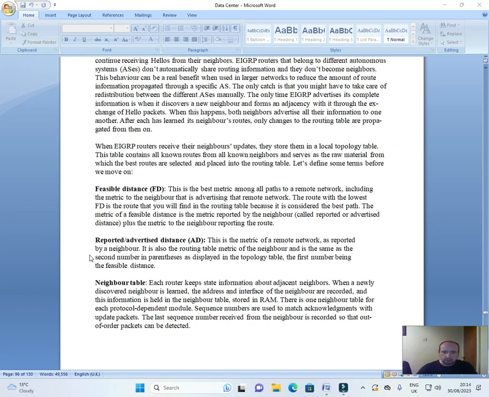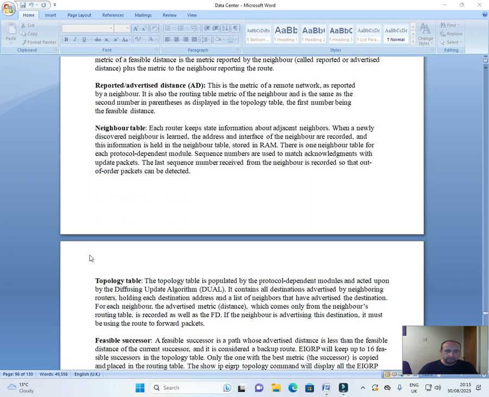Reported or advertised distance, AD. This is the metric of a remote network as reported by a neighbor. It is also the routing table metric of the neighbor and is the same as the second number in parentheses as displayed in the topology table, the first number being the feasible distance.